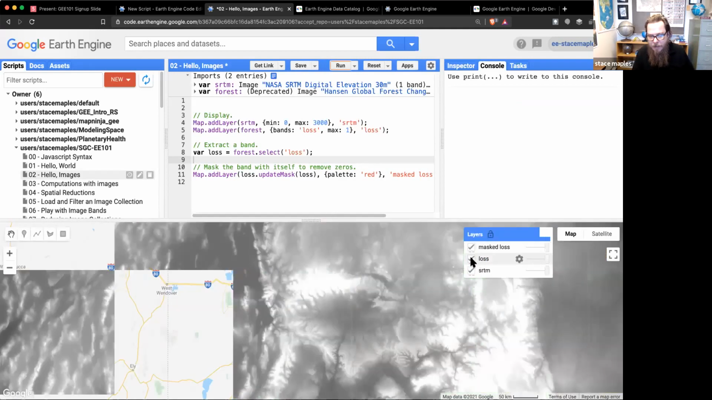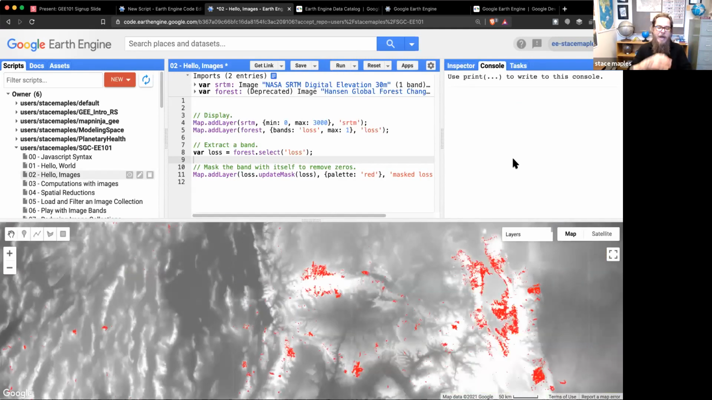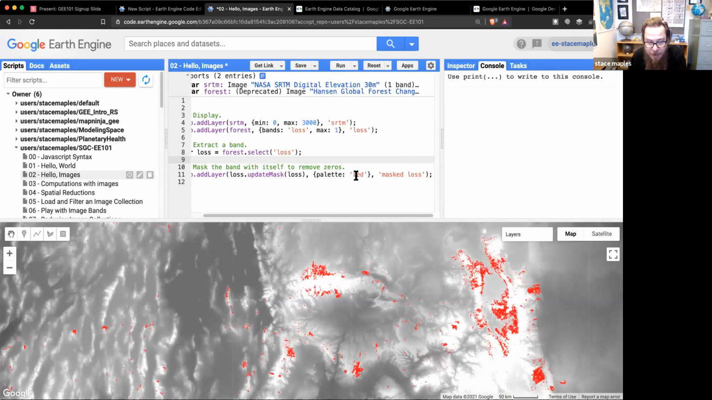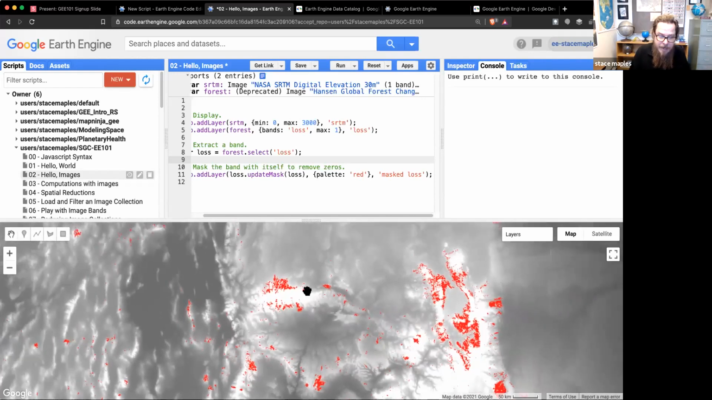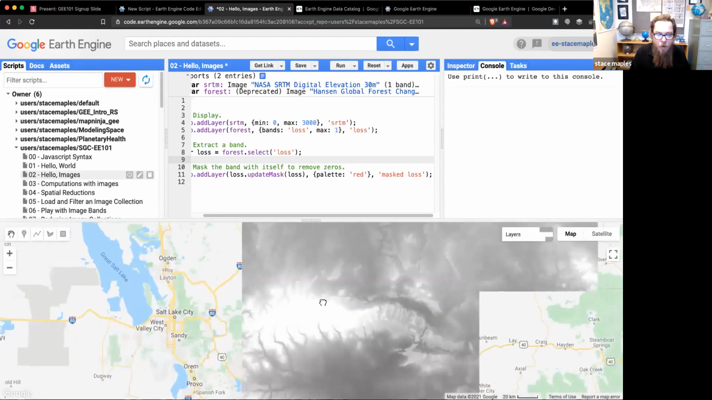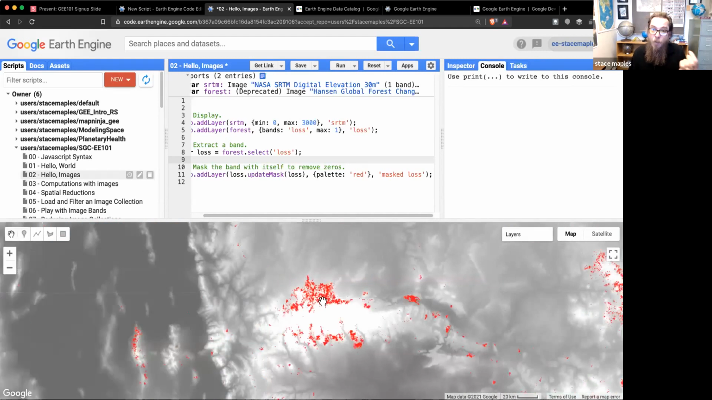And actually I'll have to take this loss layer out, and you'll see now that, and one other thing was I gave it a palette of red so that my ones, my pixels that remain, will be red. And now you can see that those areas that lost forest are superimposed on top of the other layer, the elevation data set, and you only are seeing the ones, the pixels where forest loss was.